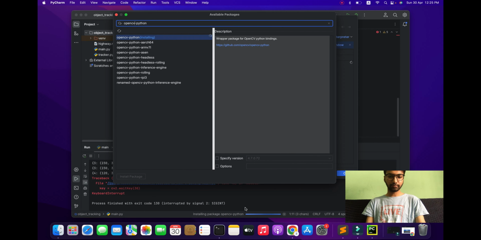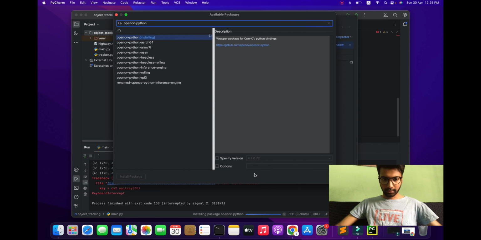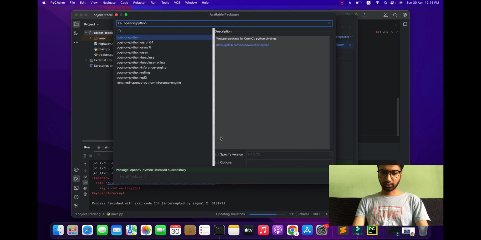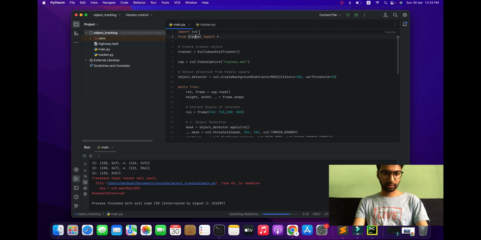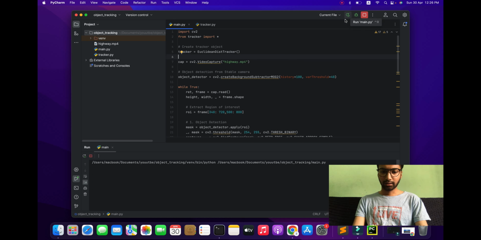After the installation is done, you can see all of OpenCV. Yeah, it's done. You can see that this error and the underline are no longer showing. So it is done, and now we can run it easily. Just press the run icon and you can get the result.